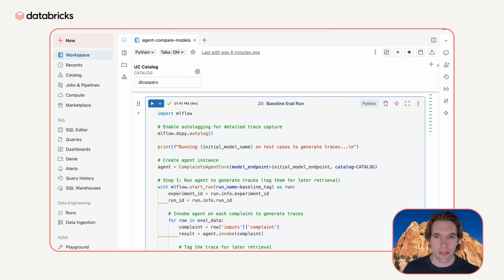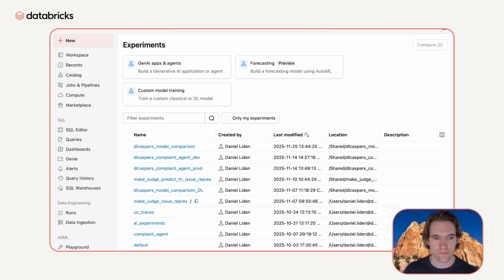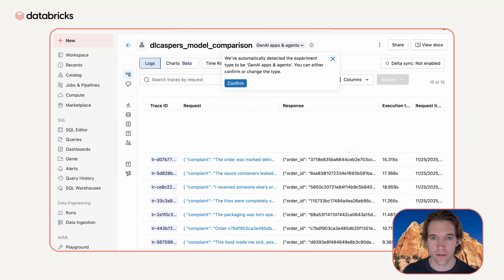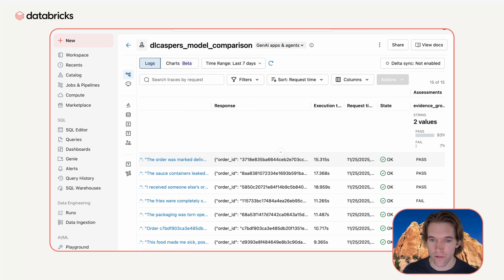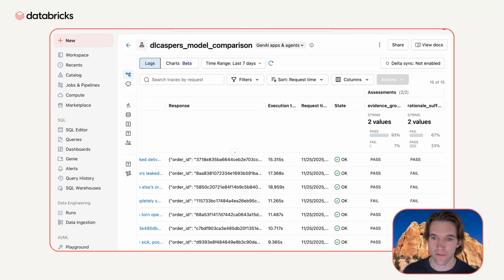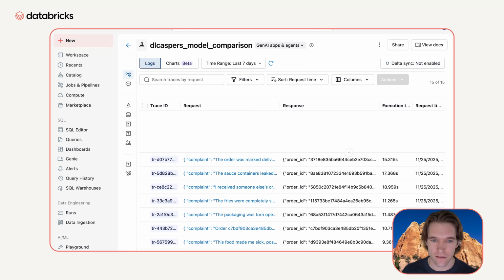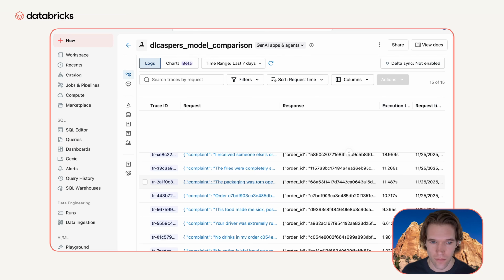Now that we've finished this baseline evaluation run, we have a set of traces that we can look at in MLflow. So let's navigate over to the Experiments tab and take a look at those. Now we've been logging to the DL Casper's model comparison experiment, so I will click into that experiment. And you can see that we have a collection of traces. And if we scroll over, we can actually see the results of our scorers, evidence groundedness and rationale sufficiency. Let's click into one of these and see what it looks like.